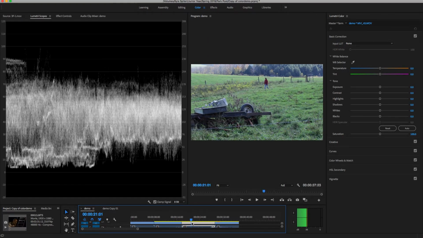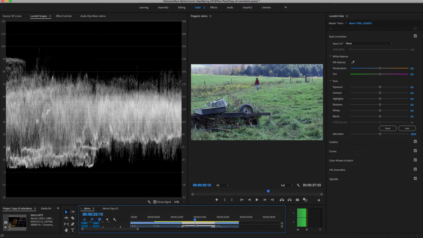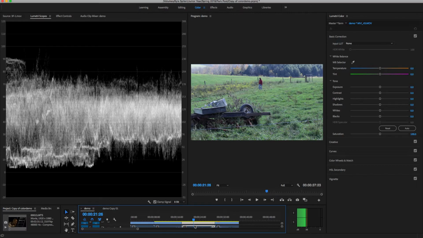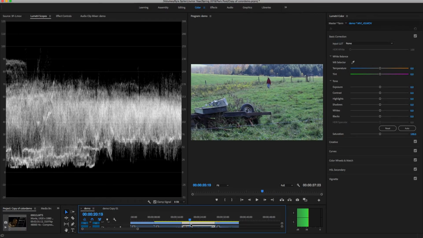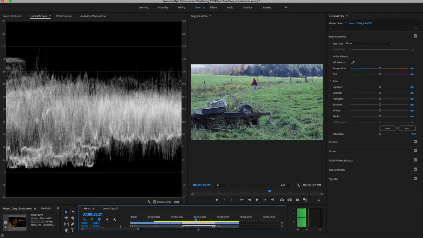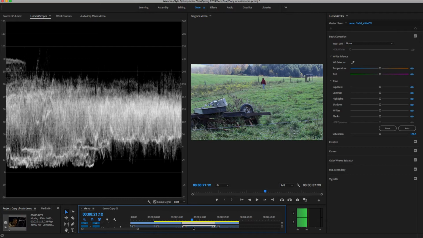Dark. So anything darker would show up at the bottom, and anything brighter would show up at the top. Yep, that makes sense. Everyone catch that? She has bright pants on, so that's showing up higher on the scope, and then she has a dark shirt on and dark hair, so it's showing up lower.